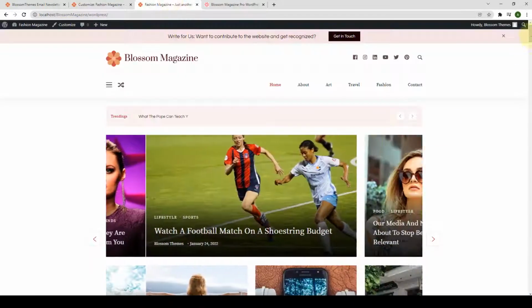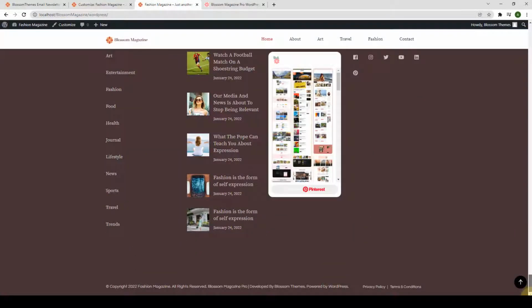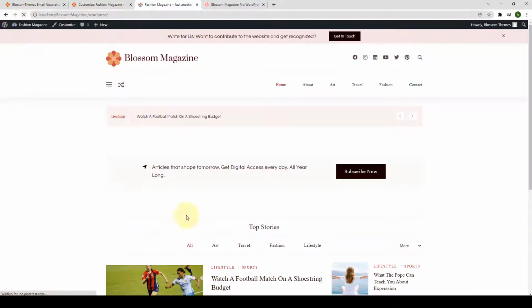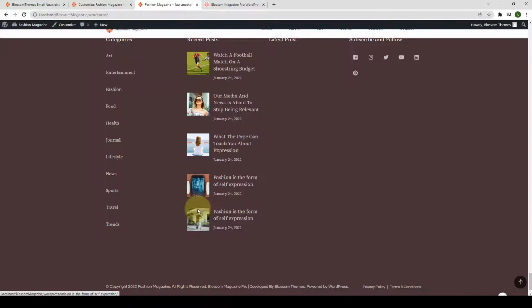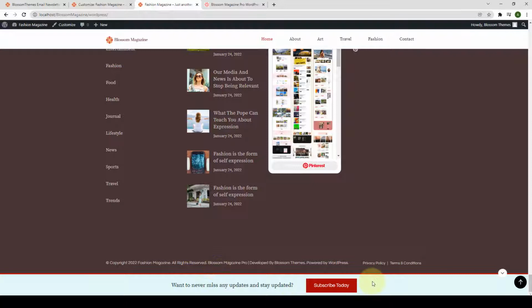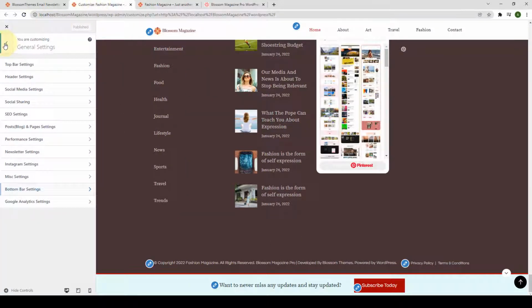Let's go to our site, scroll all the way down to the bottom. Give it a refresh. And here is your bottom bar. Let's go back. Next is the Google Analytics settings.